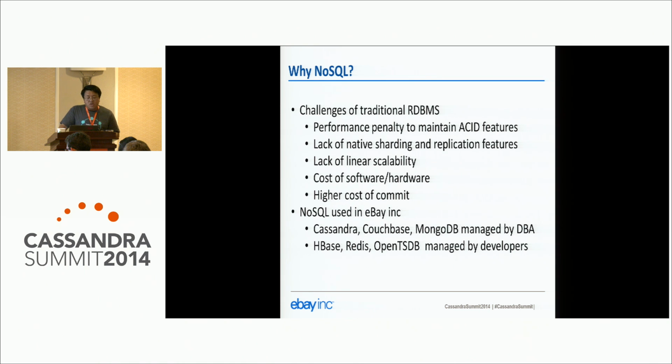Because of these challenges, we started looking for alternatives. Based on different use cases, we started using different technologies. Some of the use cases we see are very write intensive. It could be using Cassandra. If you do some caching here, Couchbase could be a choice. Also, for some of the document data stores, we're using Mongo. Also, for different use cases, for one of the logging platforms, we're using OpenTSDB.